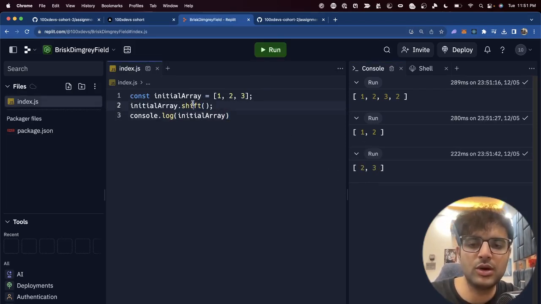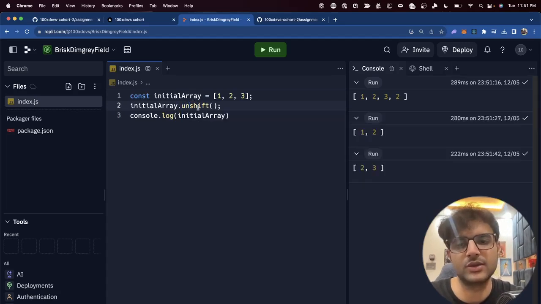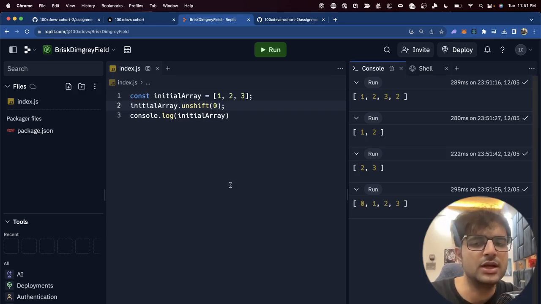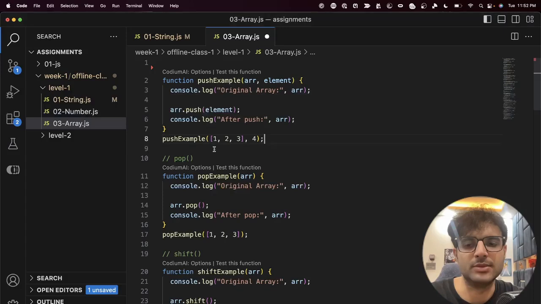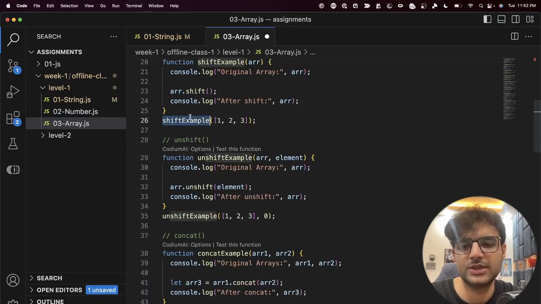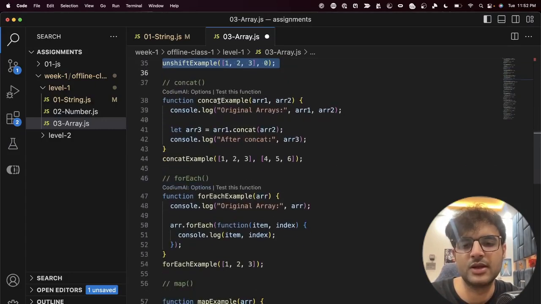Harkirat, what if I want to put something in the front of the array? Great question. You would use unshift and you give it the value that you want to put in the front. So if I call unshift, it puts something in the front of the array. Cool. So these were simple functions to manipulate arrays: put something at the end, remove from the end, pull something from the front, add something to the front. So push, pop, shift, and unshift are something we have done.